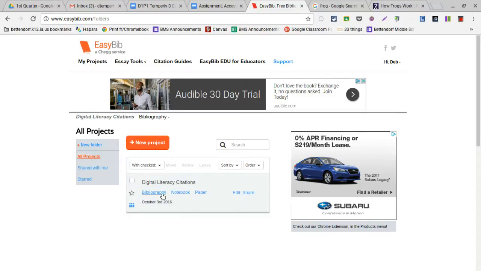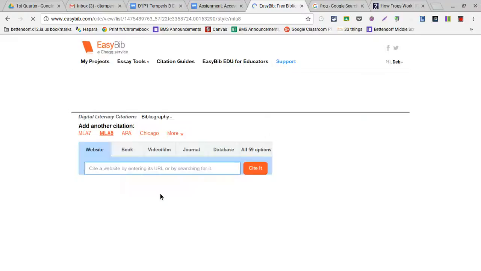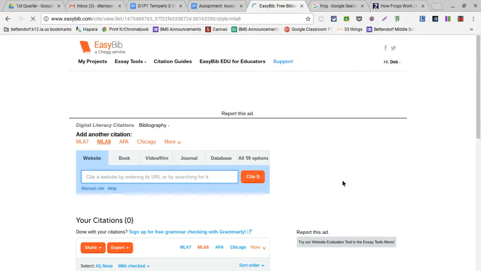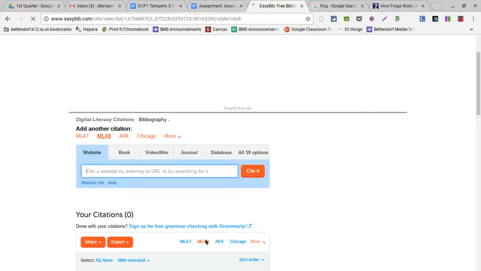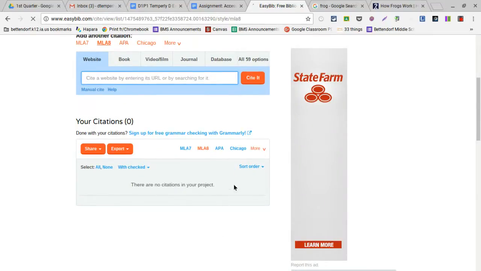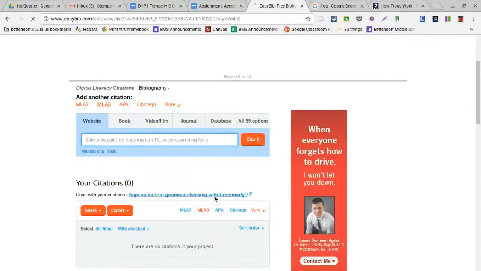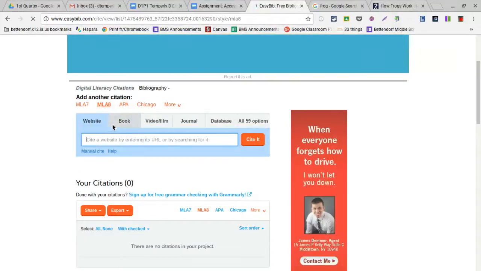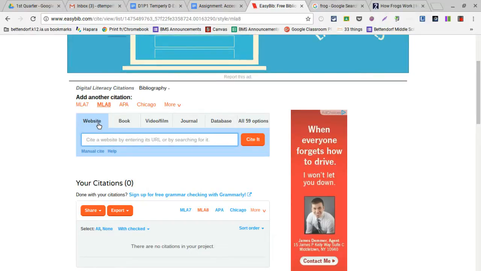I'm going to click Bibliography, and that will take me to this page. You can see I don't have any citations created yet for this project. If I did, they would show up here. These are the options you have. It's going to default to website, but we are doing a digital image citation, so that's not going to work for that. We have book, video, journal, database, and under all 59 options is where you're going to find the option for creating a digital image.